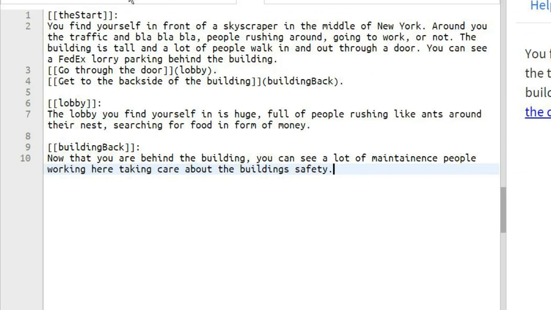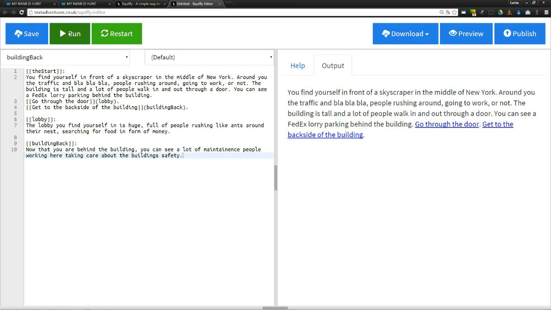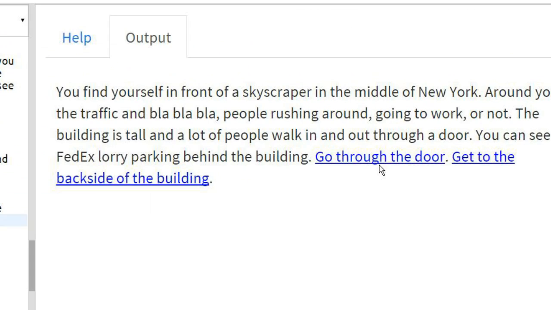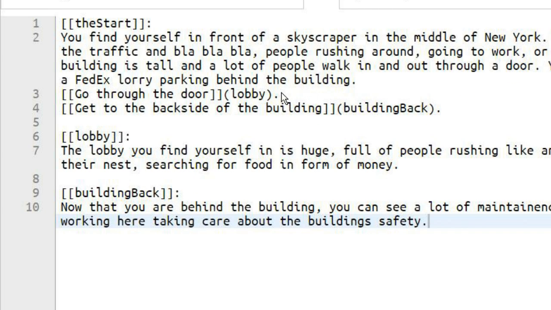We are going to run the game again, and now you're going to see that we have two links: go through the door or get to the backside of the building. As you can see, everything is written in one line, so now it comes to minimal HTML knowledge. This one means break. If I run the game now, you can see that get to the backside of the building has been put below.